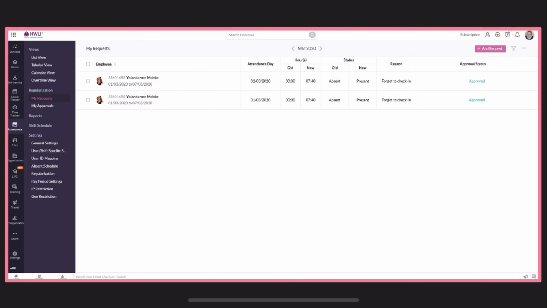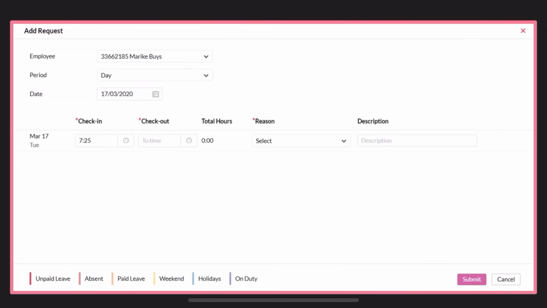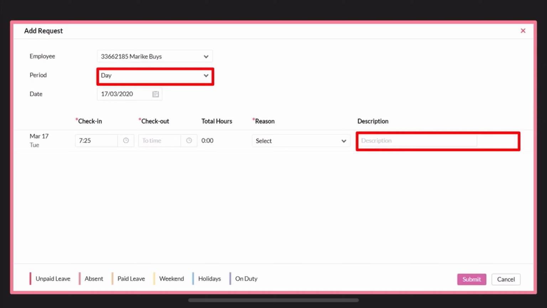To raise a regularization request, navigate from Home to Attendance to Regularization and then Add Request. Now that we are at Add Request, select the day. Give a description if needed and click Submit.